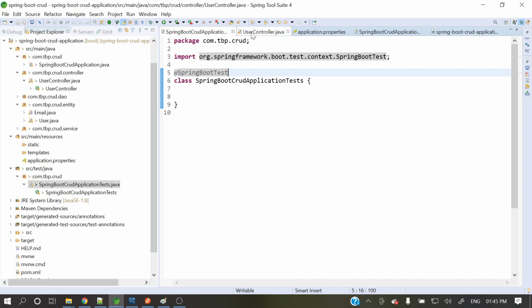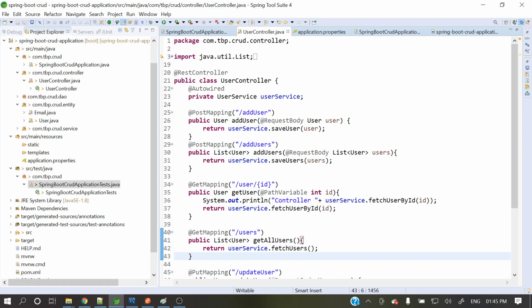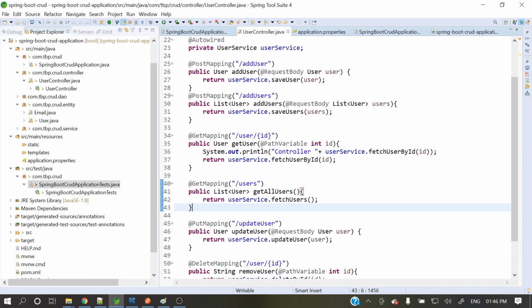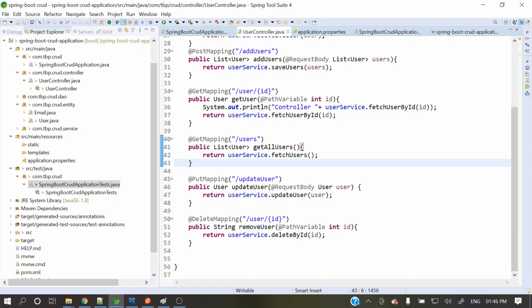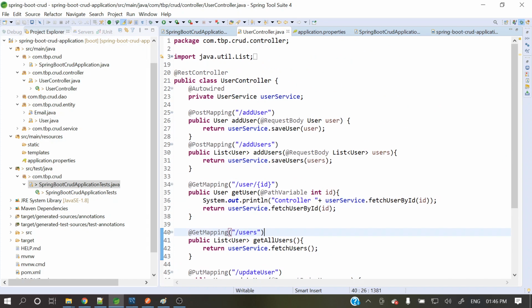If you see, this is the controller where all the endpoints are: add user, add multiple users, fetch a single user, fetch all the users, update a user and delete a user. This is the controller, and the URLs are present over here. Now let's see how we write the tests.